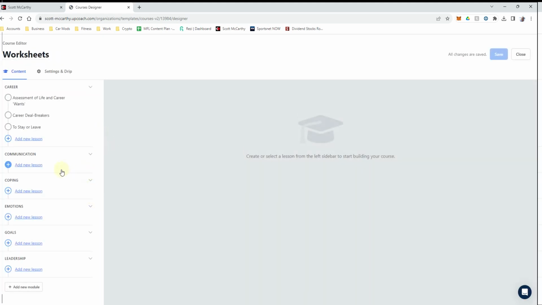And in here, you'll see there's headings. Okay, so this is career, you see communication, coping, emotions, goals, leadership. Okay, so what I want you to do now is we're going to put that Smart document into this Worksheets, which is for the system's purposes referred to as a course. So this is under communication. Okay, so we're going to add a new lesson.